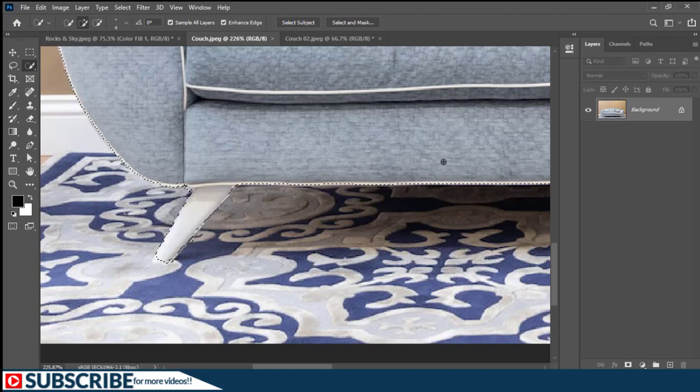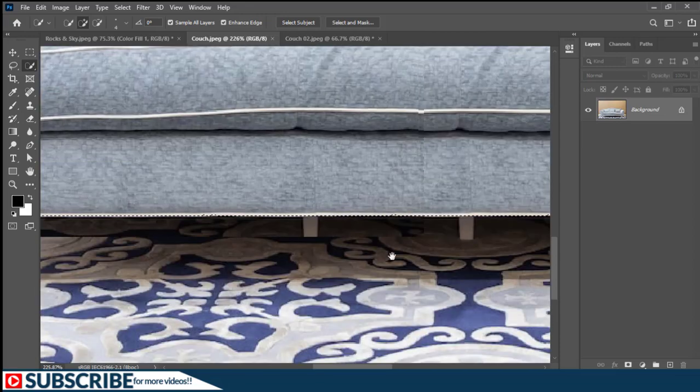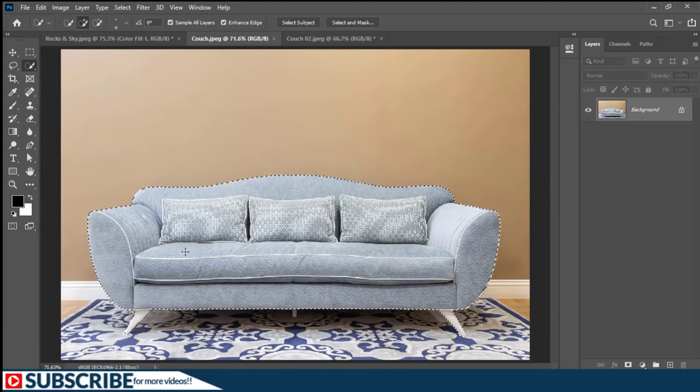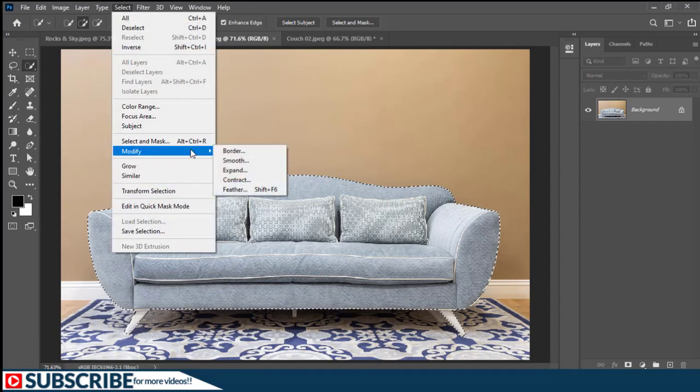Nice. What I'm going to simply do is to hold the space bar and pan around to the other section. Now I'm just going to paint on this other leg to select it just like so. Now with this selection established, what you can also do is to go to Select, go to Modify, and then you see we have different settings here.